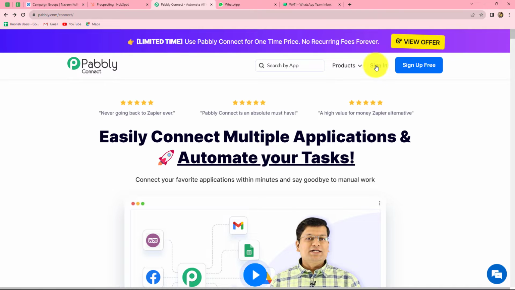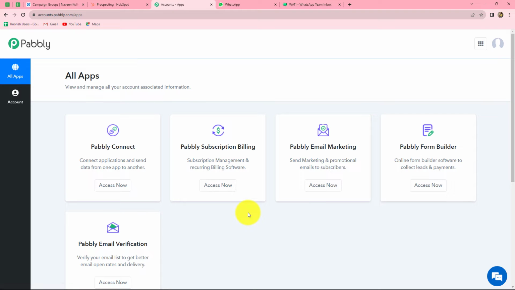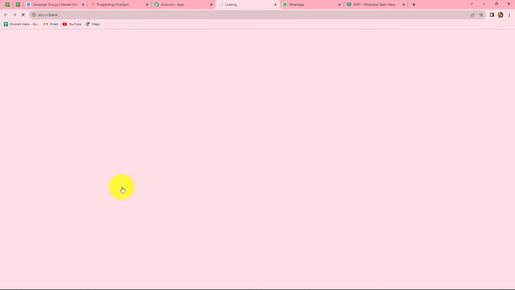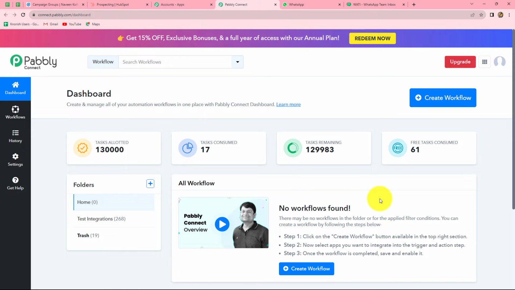Now, as I'm already an existing user, therefore I'm clicking on sign in. And this is the all apps section of Pabbly where we can find all the products which are offered by Pabbly. Now, to create this workflow, we are going to use Pabbly Connect. So let's click on access now. And it has taken us to the dashboard of Pabbly Connect.